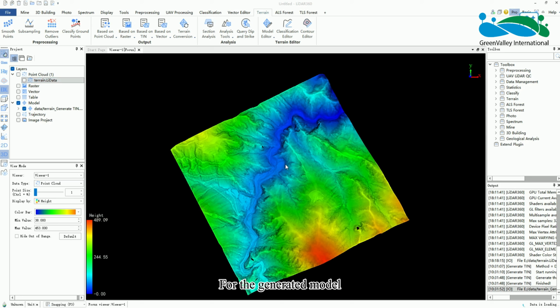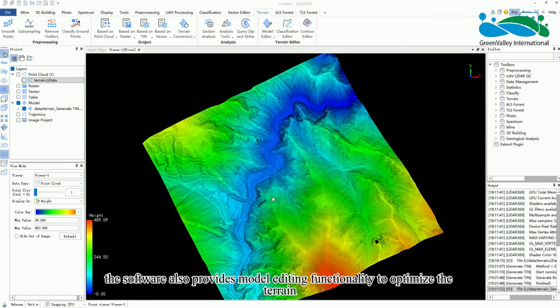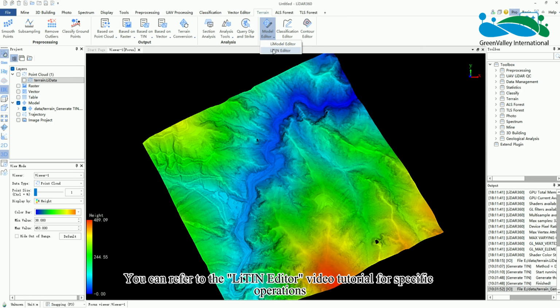For the generated model, if there are any holes, missing parts, or if you need to flatten buildings or bodies of water, the software also provides model editing functionality to optimize the terrain. You can refer to the LiTIN editor video tutorial for specific operations.